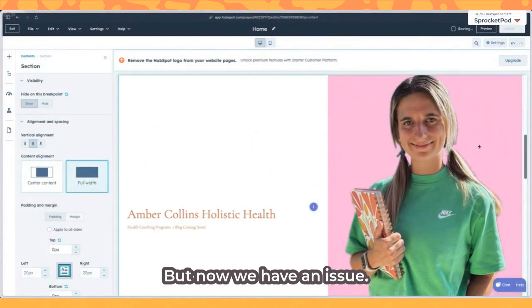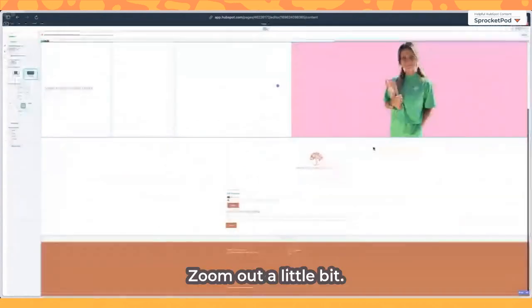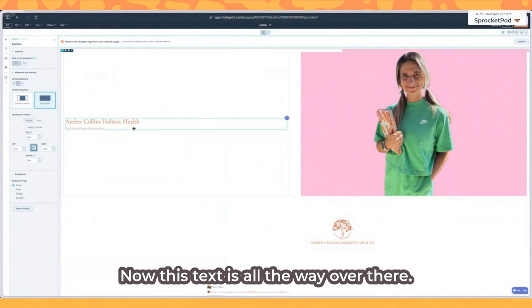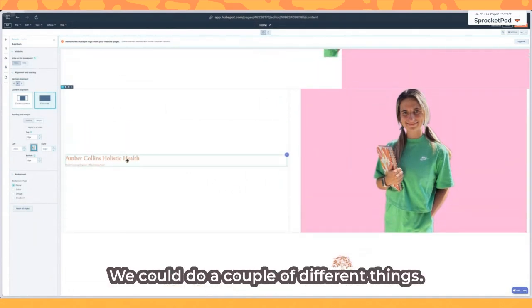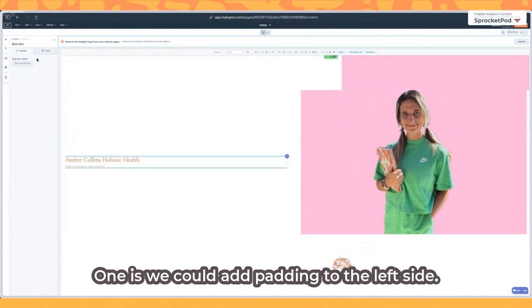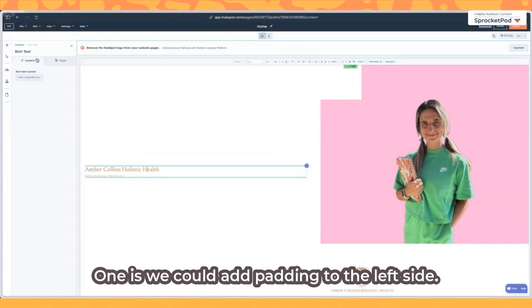But now we have an issue. I'll zoom out a little bit. Now this text is all the way over there. So how do we fix that? We could do a couple of different things. One is we could add padding to the left side.